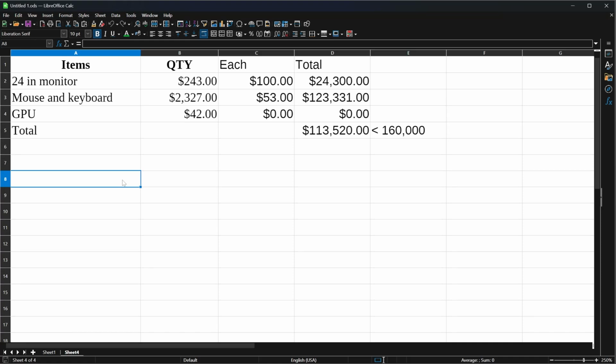Hey guys, in this video I'm going to show you a LibreOffice Calc tutorial for beginners. Now if you need software that doesn't need the internet or doesn't need you to spend any money, here is a very good piece of software that you can use for spreadsheets. So this is LibreOffice Calc. This is a free tool that you can use for your spreadsheet needs.